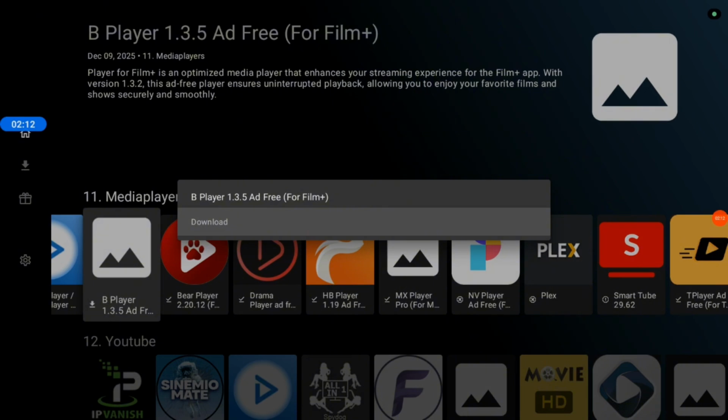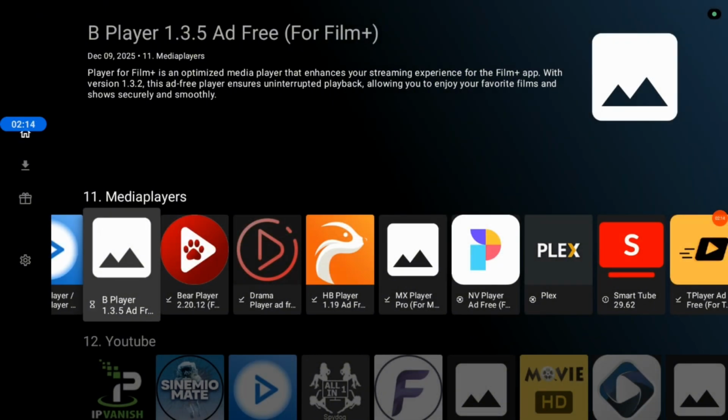Hit download and be patient for a couple of seconds. The download will begin automatically. Now, depending on your network speed, this will take you from a couple of seconds to probably a few minutes. And when the download is complete, you'll be prompted to install the app automatically. Click on the installation button and you have this app installed straight into your app library.